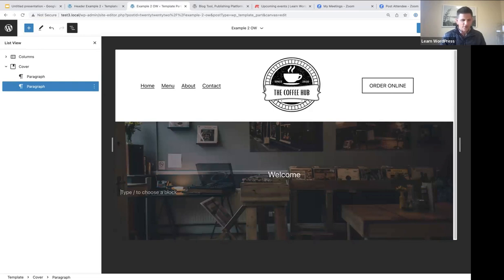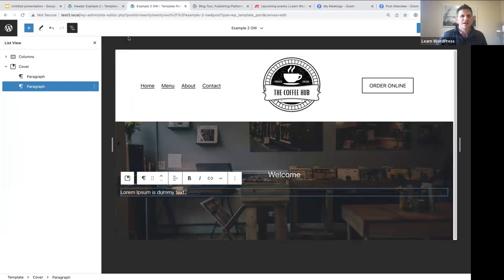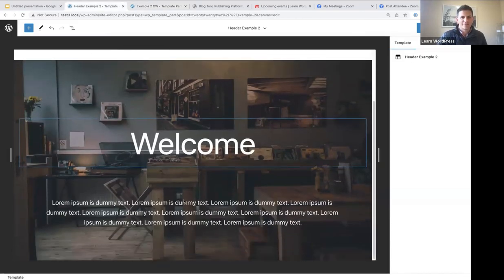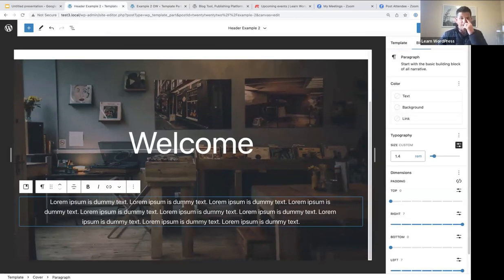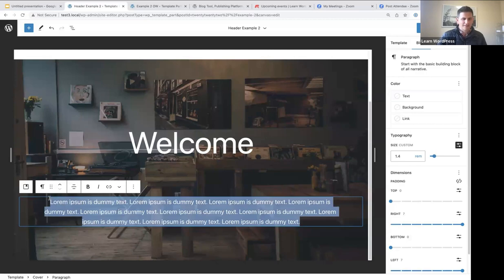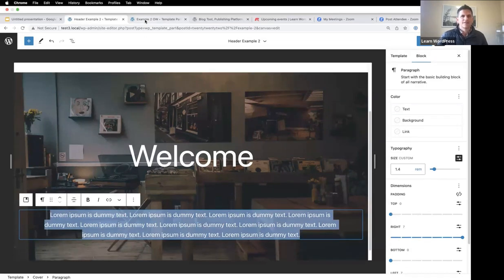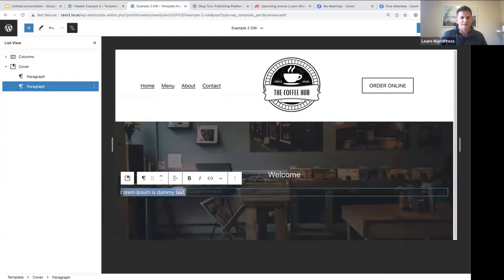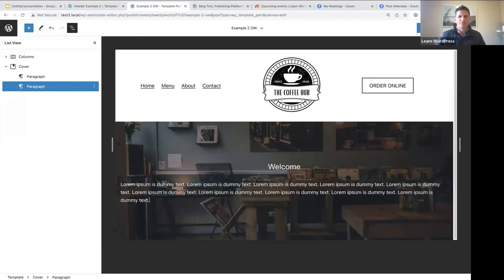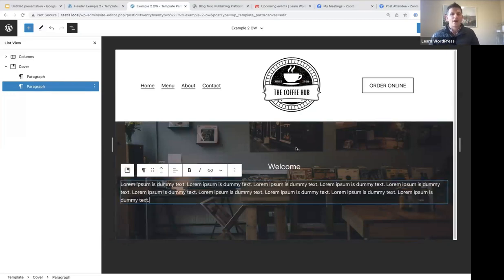And below that, we are going to add some, let's say, lorem ipsum dummy text. Now, to save time, I might just copy this. And I'll show you what I did. Let's just copy the text just to save some time. And we can add the text there. All right, so now we can start editing.